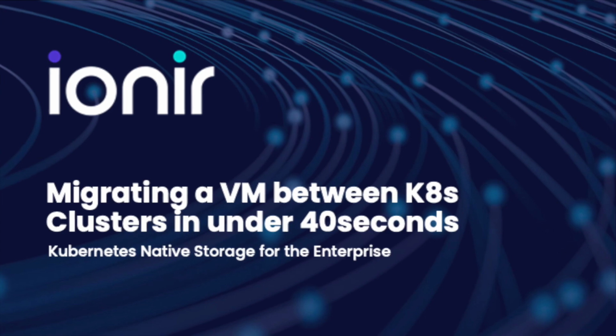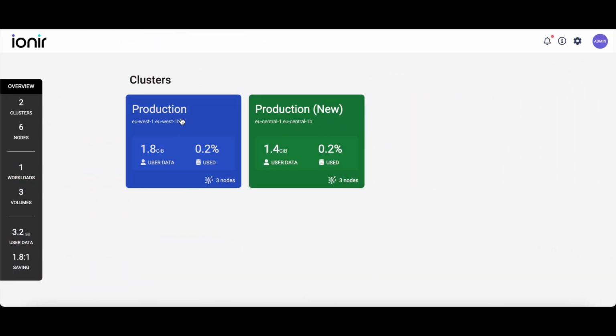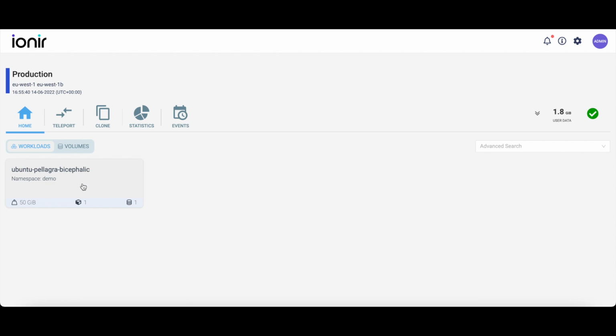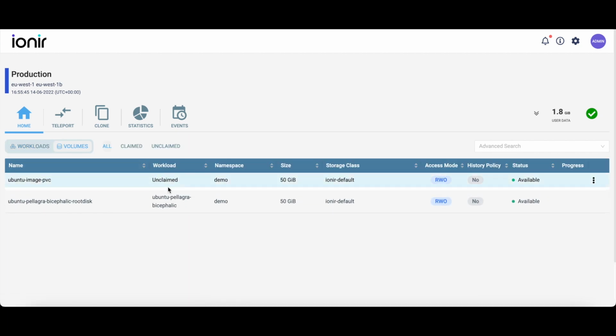Let's start. This is the Ionir dashboard where we can see our two clusters installed, production and production new. Clicking on the production cluster, we can see the Ubuntu VM workload deployed, and clicking on the volumes view, we can see that it has its relative PVC and another PVC, which is our image file. Both volumes have around 500 megabytes in used space.